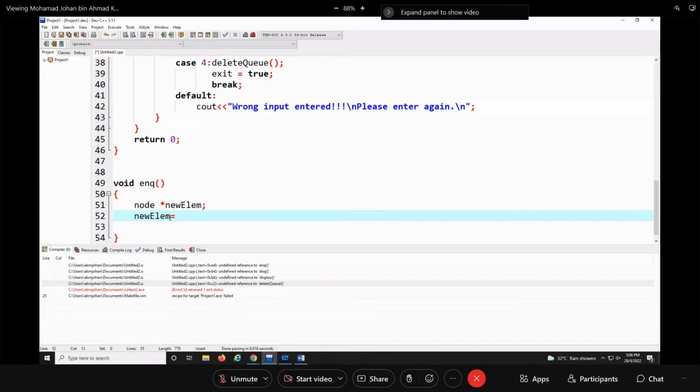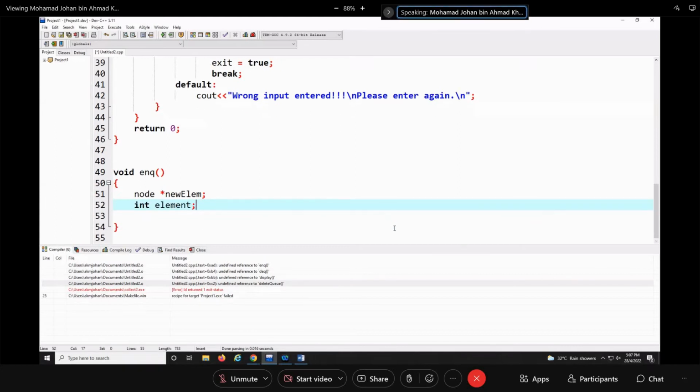New element is equal to new what? Okay, so this one I want you guys to complete it. Oh no, never mind. Don't complete first. Okay, never mind, we do this one first. Integer element. Okay. And then we ask the user to enter the element.